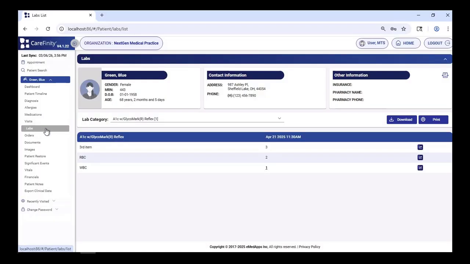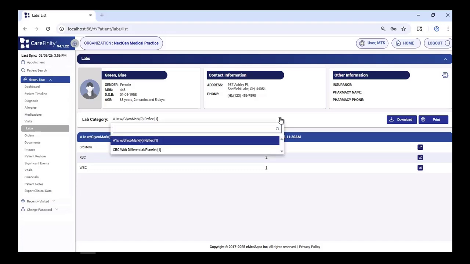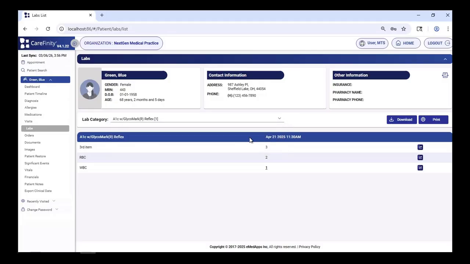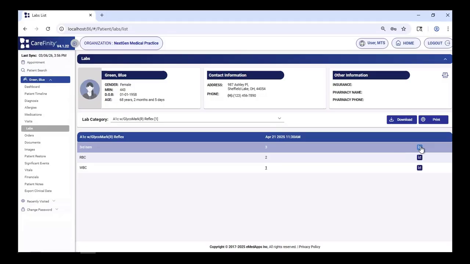If we hop into labs, very similar look and feel, but a little bit of a variation here where we can pick the different lab categories to be able to select different labs to review. If there was more than one value or more than one result for these different items, I could graph that over time to get a visual representation of how the patient's been doing on different lab tests or markers.